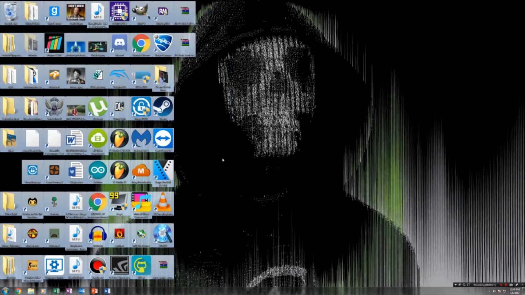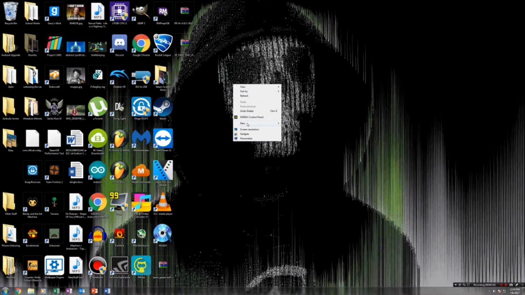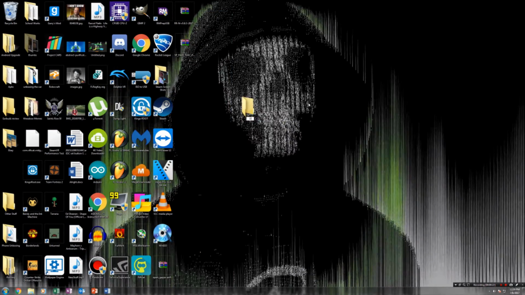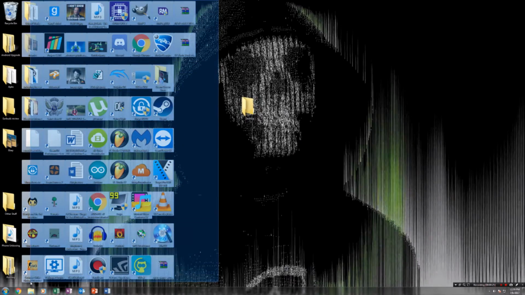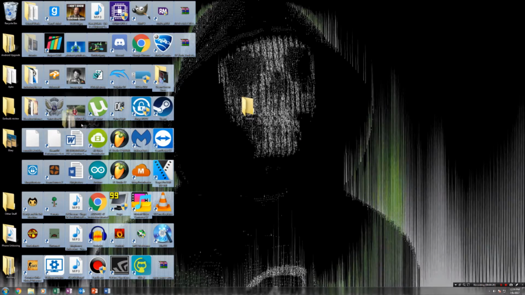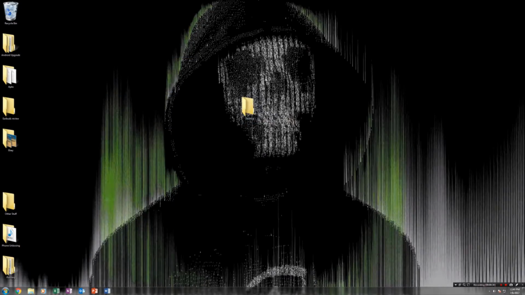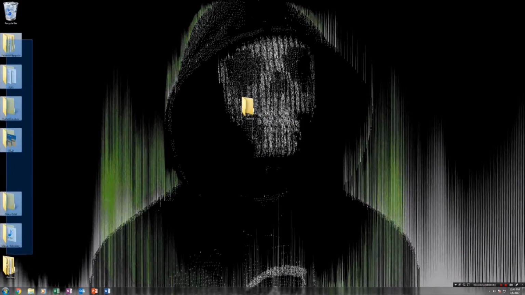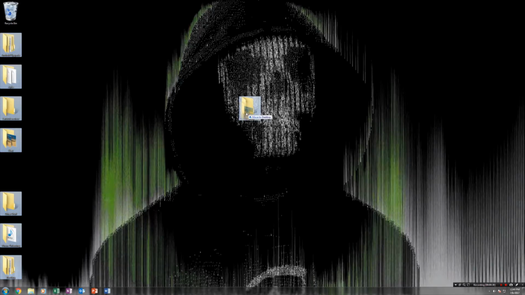So what we're going to be doing is creating a new folder, naming it desktop, and then highlighting everything like that. We're just going to drag it in so it says move. As you can see, it says move to desktop. So I'm just going to drag it over and it moves everything to desktop.